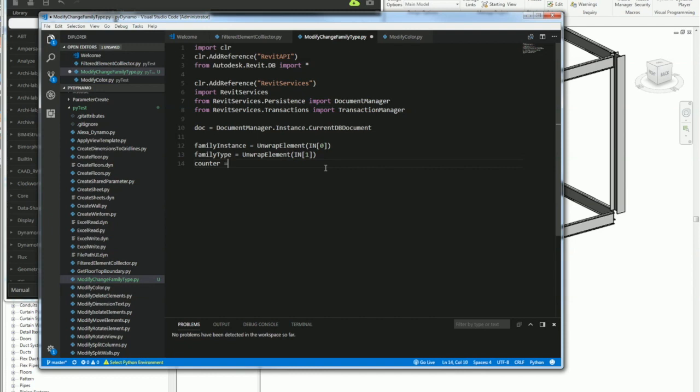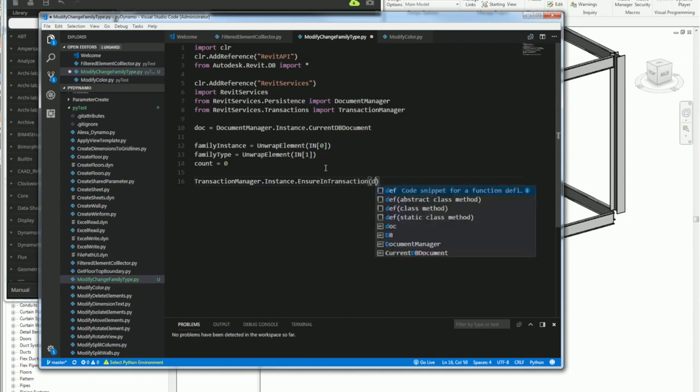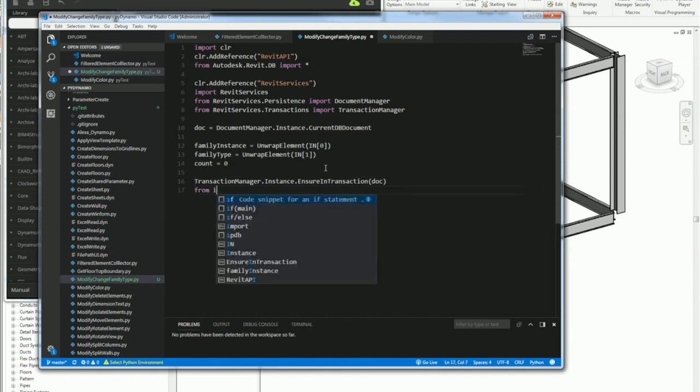And I'll go ahead and create a counter here, and I'll start my counter at 0. And then I'm going to start my transaction with Revit here. So here I'll do a transaction manager instance, ensure in transaction. And here I'll go ahead and send in the current document which I'm working with. And I want to iterate over each one of these items in the family instance.